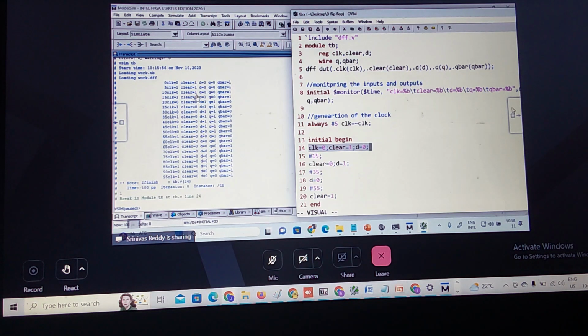Up to here, what is it? Clear is equal to 1, then D is equal to Q is equal to 0 only. Correct? Now coming to our time 15.